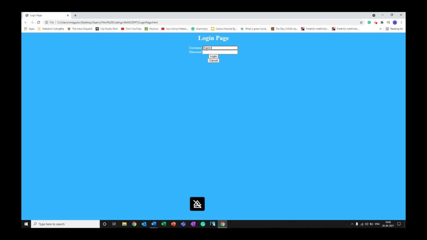I'm just going to enter my username, and when I say login, it says error password or username in an alert box. So the validation check works. And over here, I'm just gonna type in the wrong password. So this isn't the correct password. So when I say login, it still says error password or username. So the validation check works.